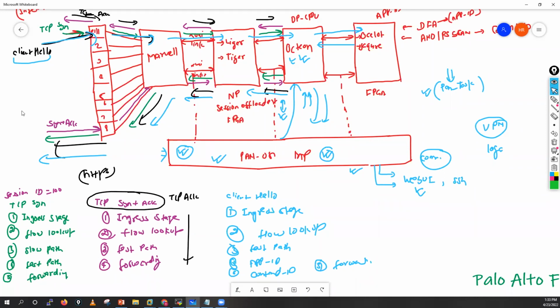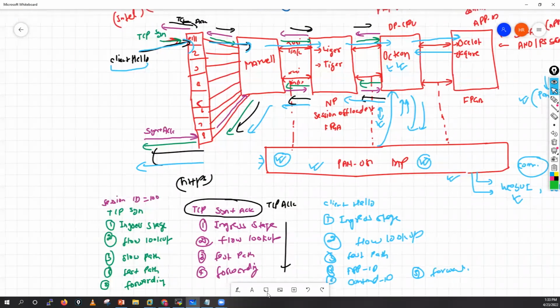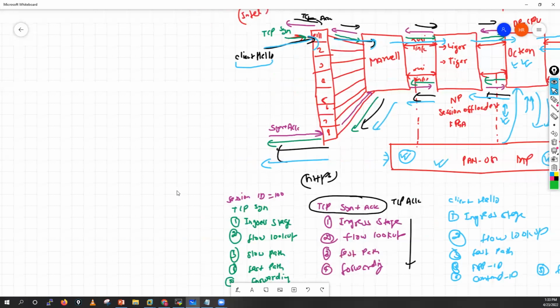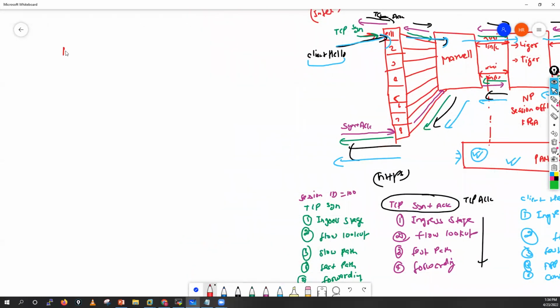Now, one more thing I want to cover here. As I have mentioned multiple times, your Palo Alto operating system, PAN-OS, is a customized version of BSD Linux. Right? It's a customized version of BSD Linux.